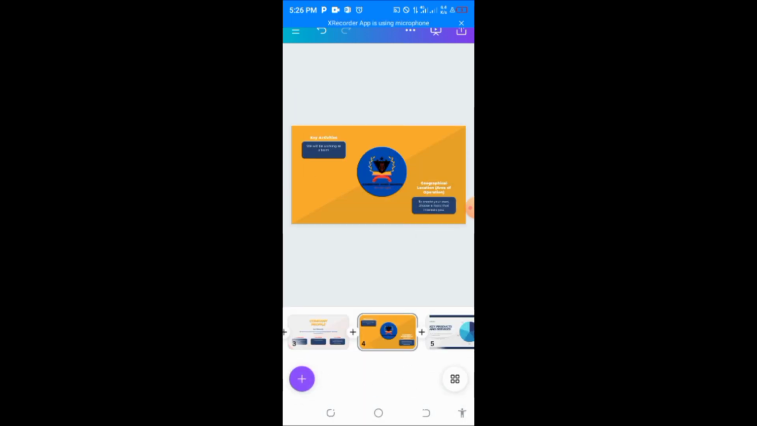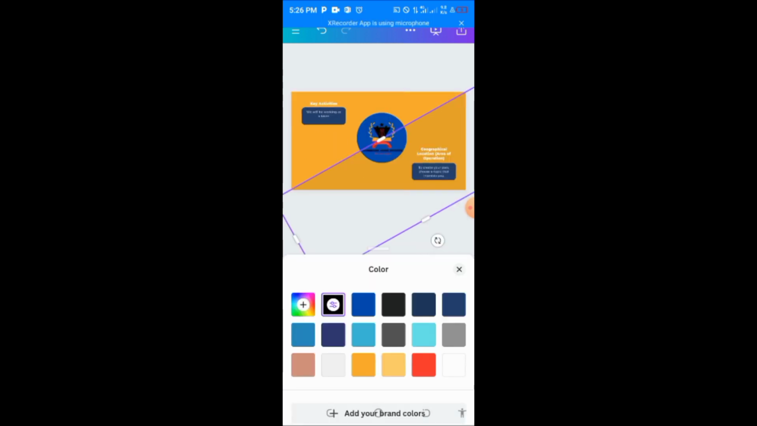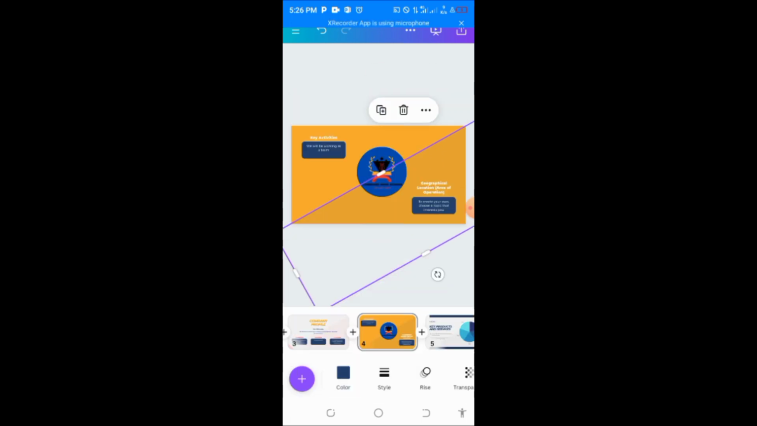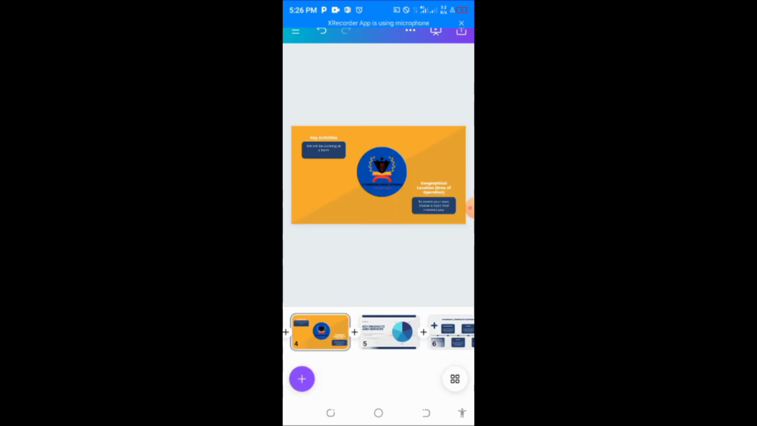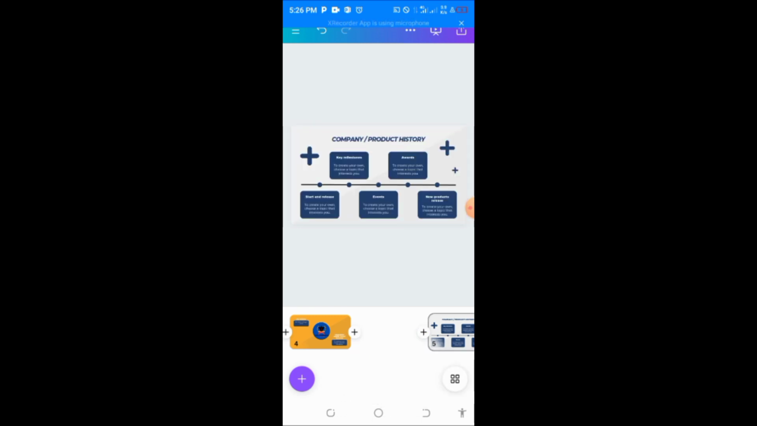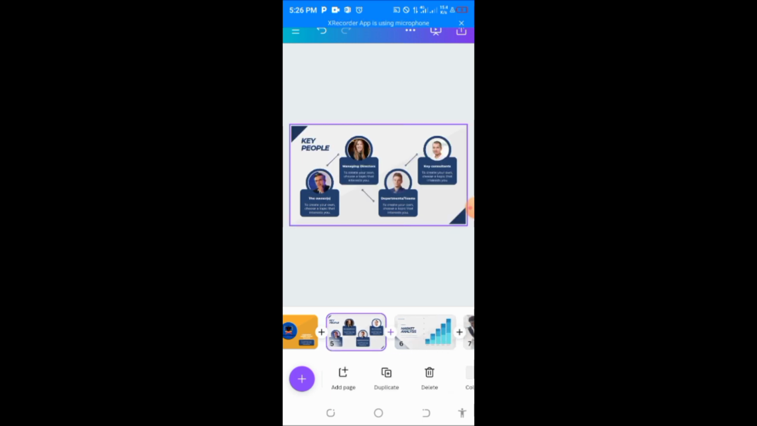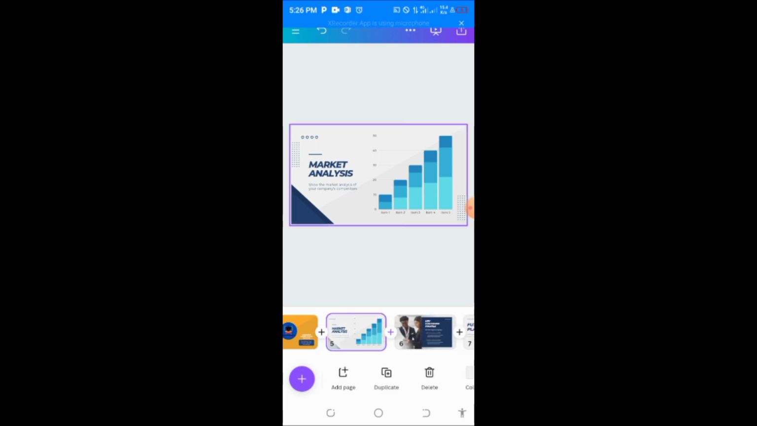So this one here, you can decide to change the color, say to this, or this, or even this. Okay, so that is it. We can delete the remaining ones there. Let's delete all of them. We have gotten the one we need.